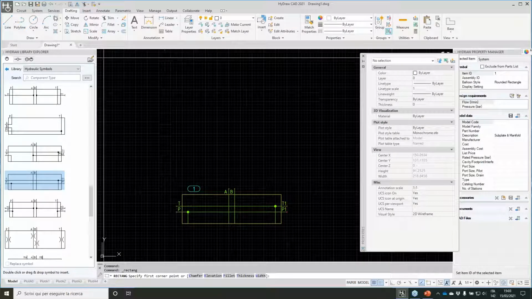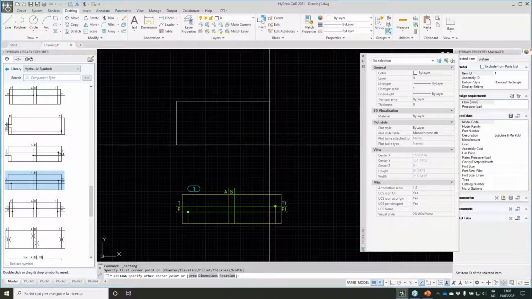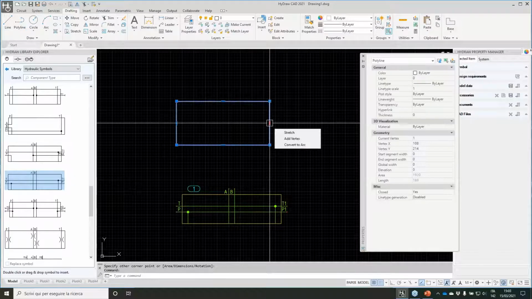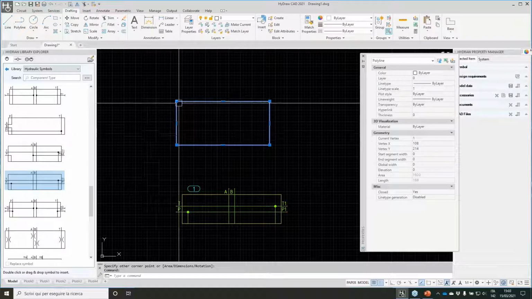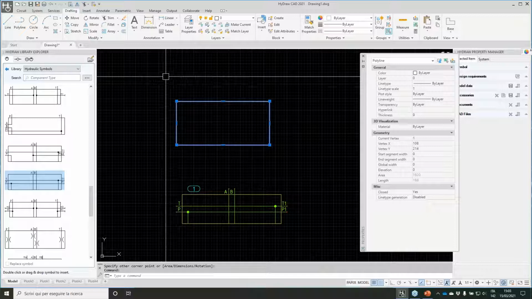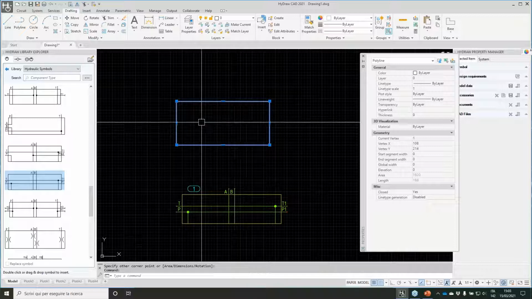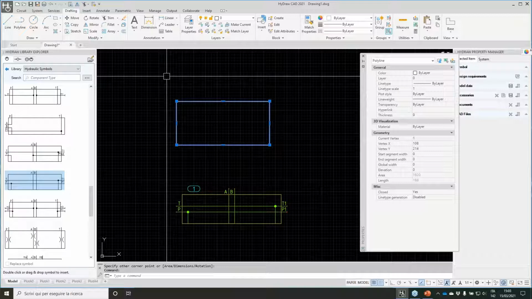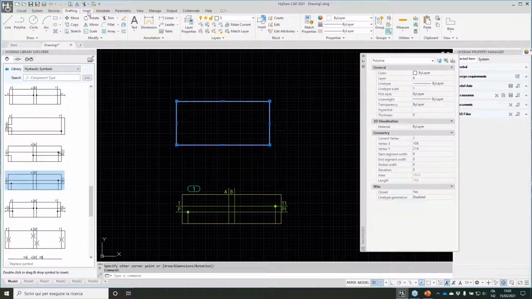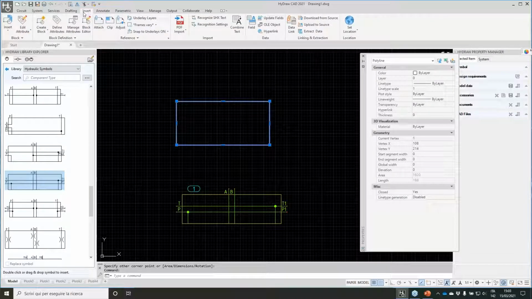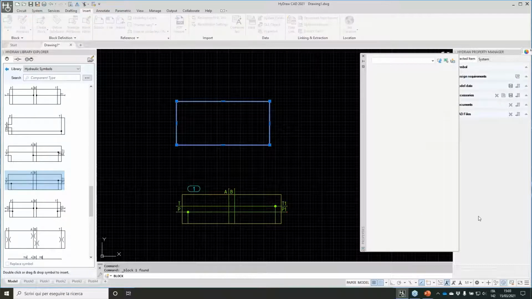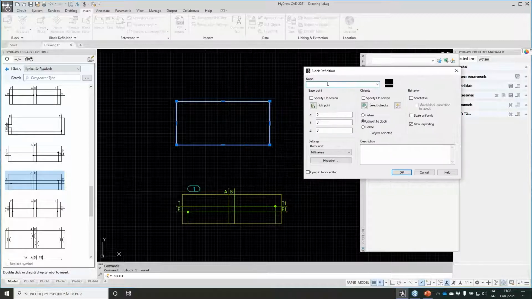So let's say that I make a rectangle, and you know that this is just a standard rectangle, a basic 2D entity managed by the AutoCAD engine. We can make any entity into a block. The way to make a block manually is to use the insert command, insert tab, create block. We will get a dialog asking for the name, so here we can define the name that we want.